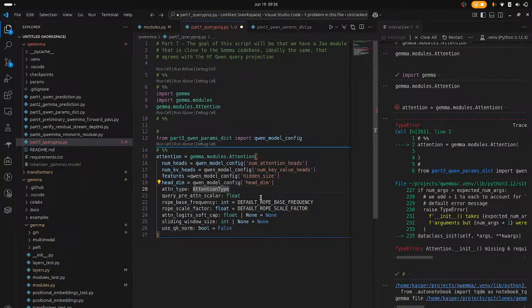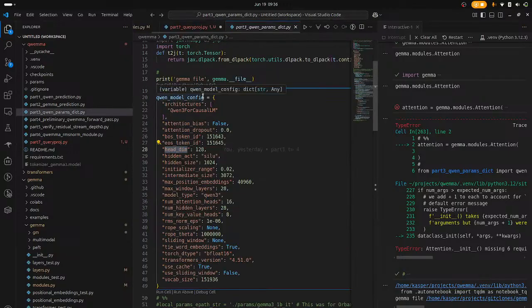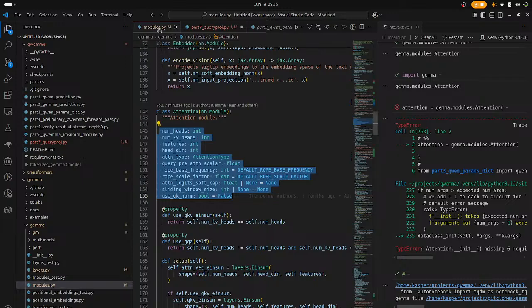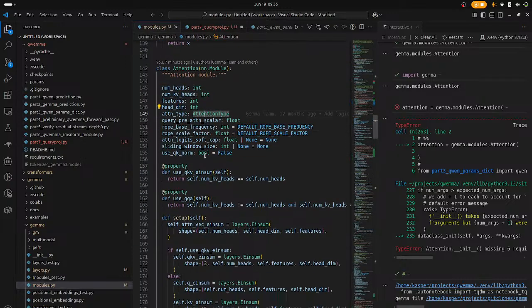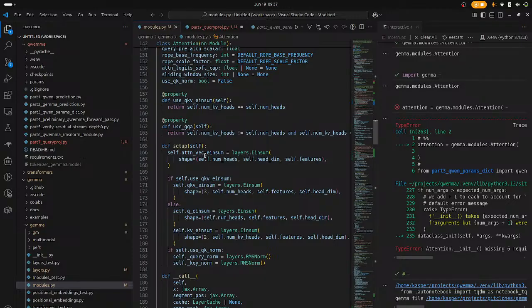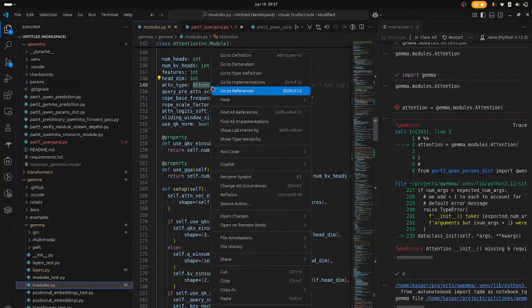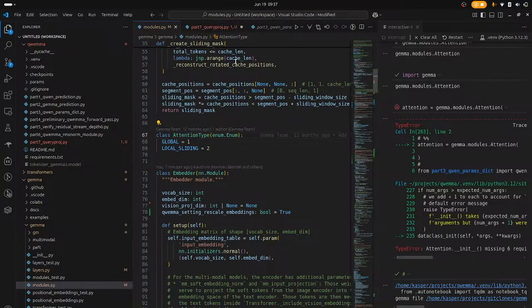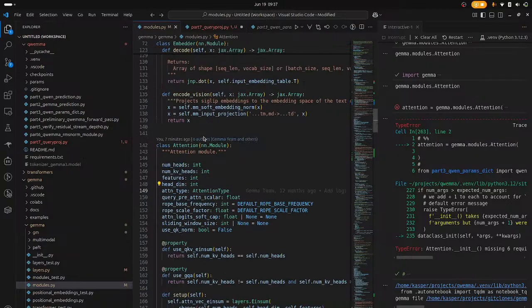Attention type, I do not know which attention type it is. It is the global one, I guess. Does it have a default? It did not have a default. Attention type. Global. Global.